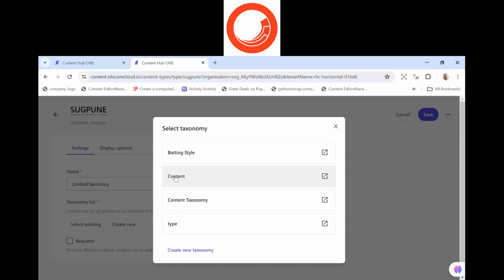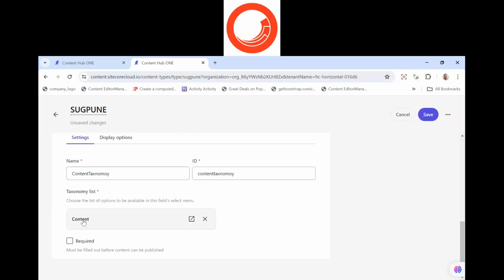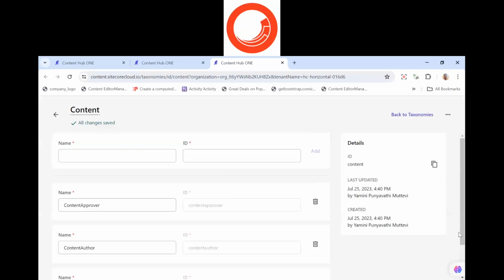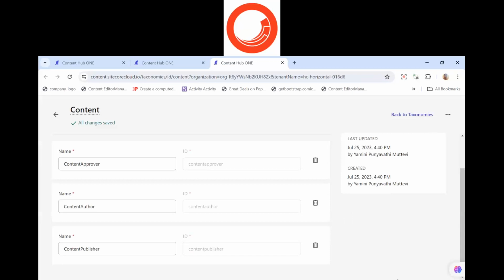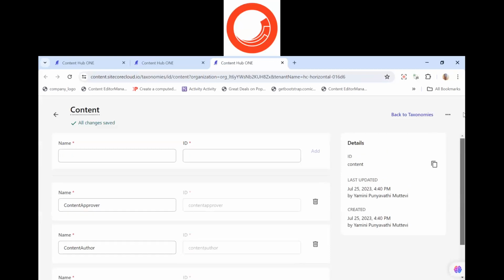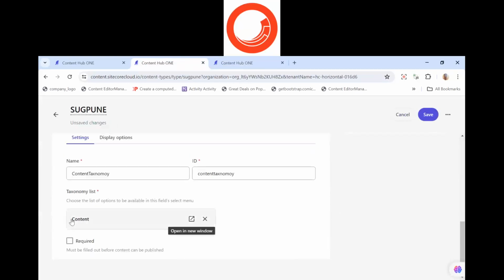We have created one content. We can go here, where it shows the things which are already created by me. That is a content type. Suppose there are three things we said: content approver, content author, and content publisher. These are the taxonomy states. We can create new ones also, but as we already added these, we can go and save this.